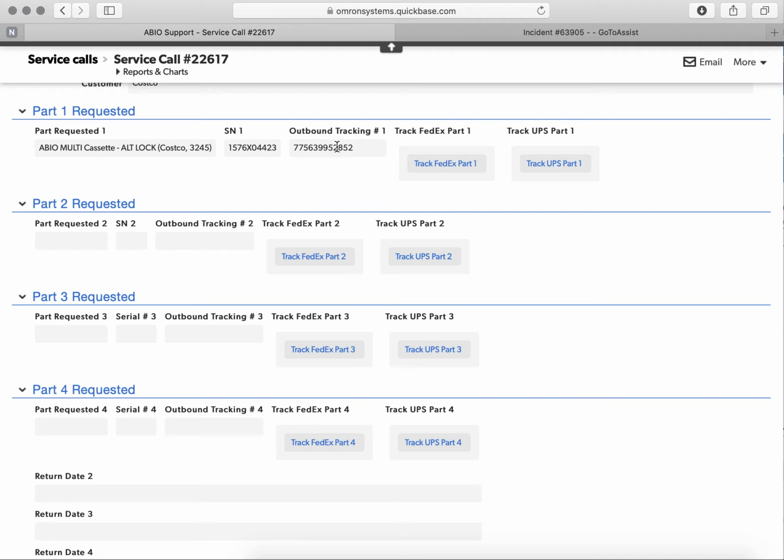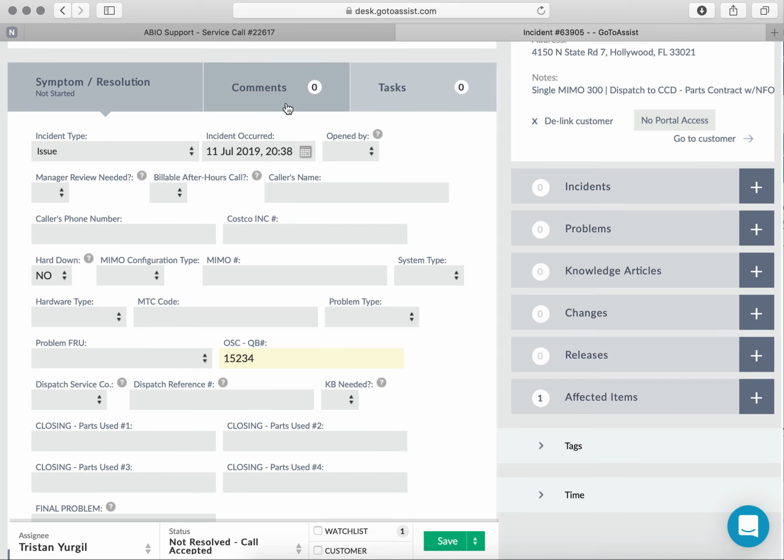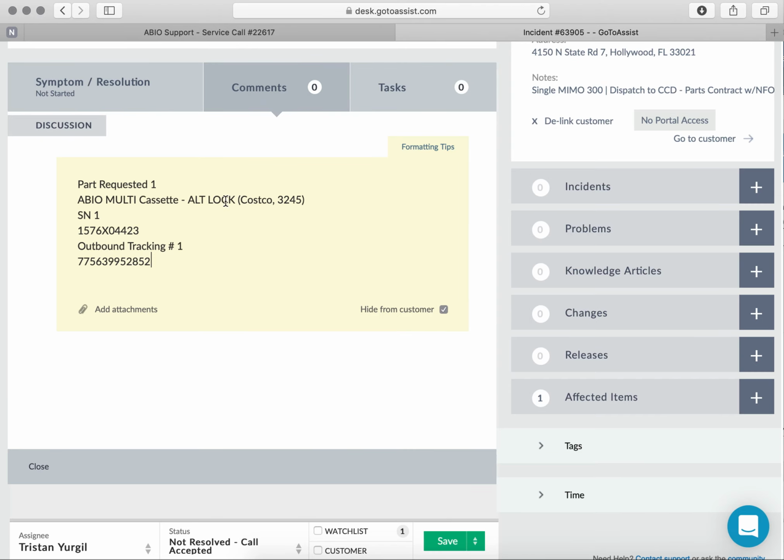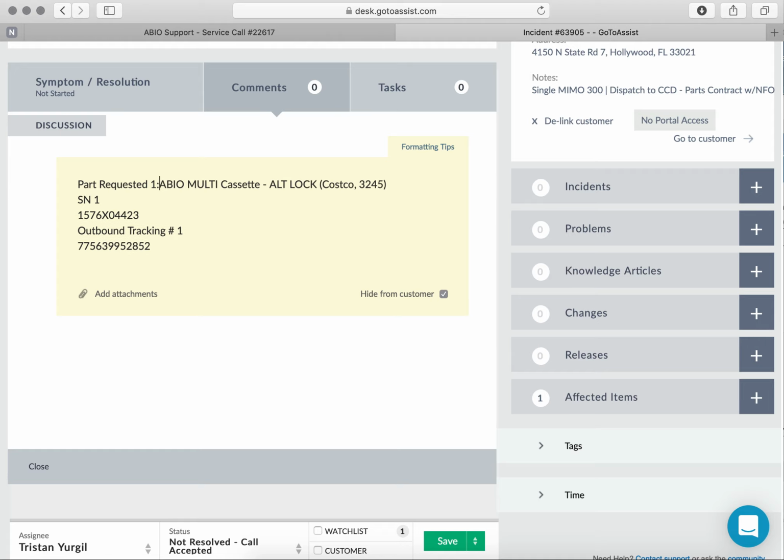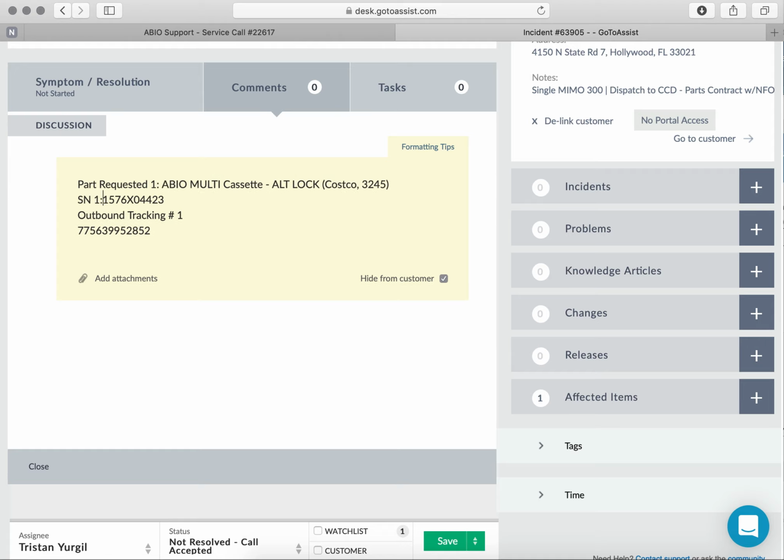So one thing that you have to do from here is take this information, and in your GTA ticket, in the comments, we'll go ahead and put this in. Just clean it up a little bit nicer here. Okay. And what I like to do is, anytime I see an OSC's or a Hitachi manufacturer name or anything like that, I just take it out and replace it with whatever we call it, right?